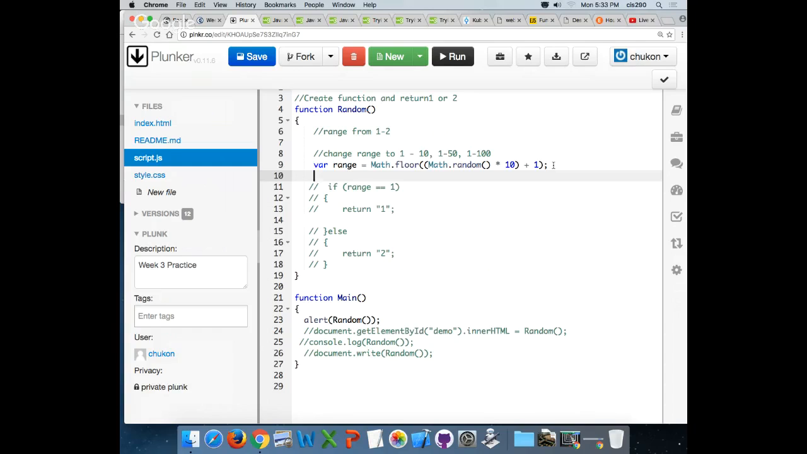Now, to return a value, what do I need to put here to return the value for range? What'd you guys put? What do I need to put right where my cursor's blinking, to return the value of range? Yeah. So I'll just type in return range. And do I need a semicolon after that? Okay.